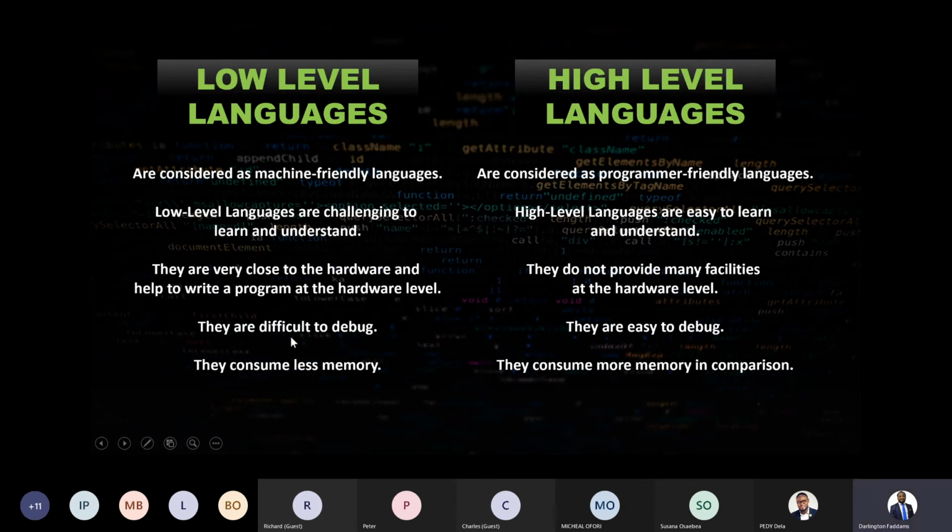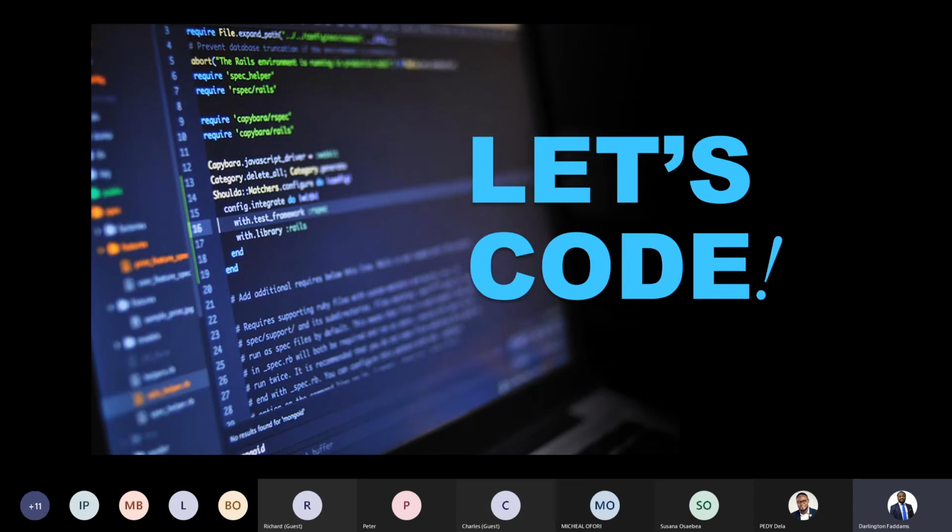Number 4, low-level languages are difficult to debug. When there are bugs in your code, debugging is difficult. But high-level languages are easy to debug. Low-level languages consume less memory, and high-level languages consume more memory in comparison. So this is the first understanding we need to have about programming, and I believe this makes sense to somebody.